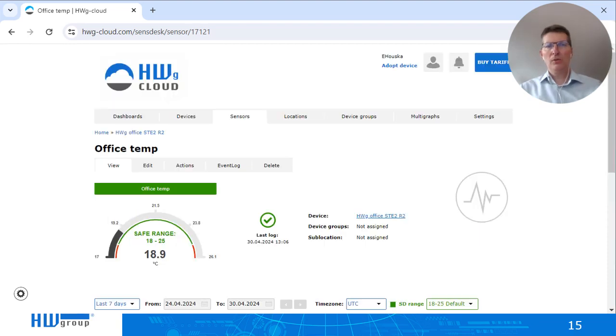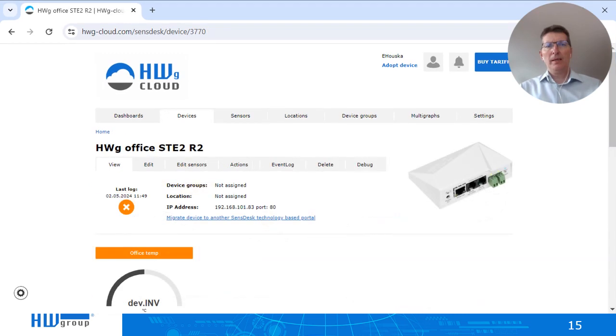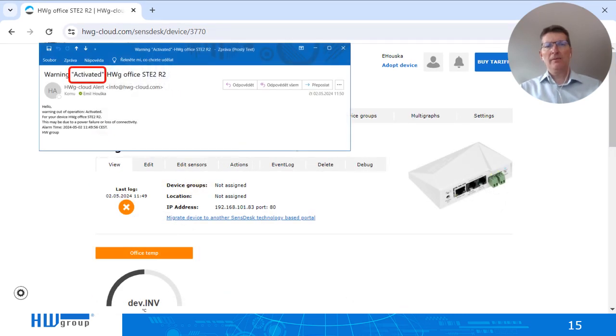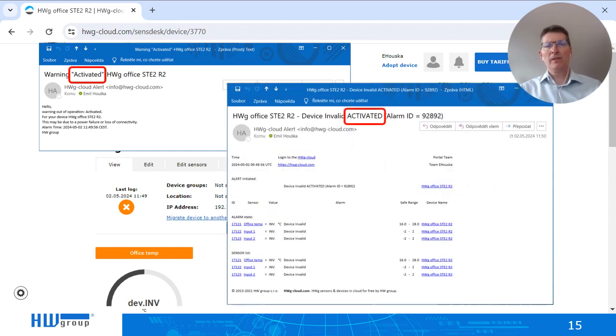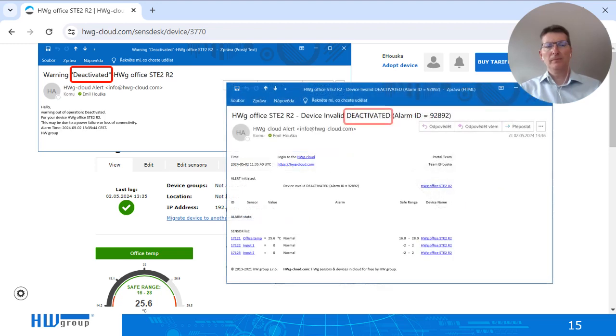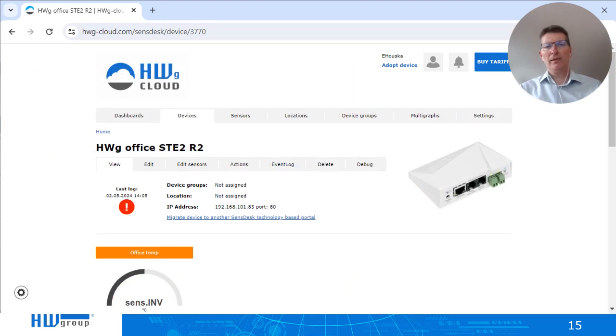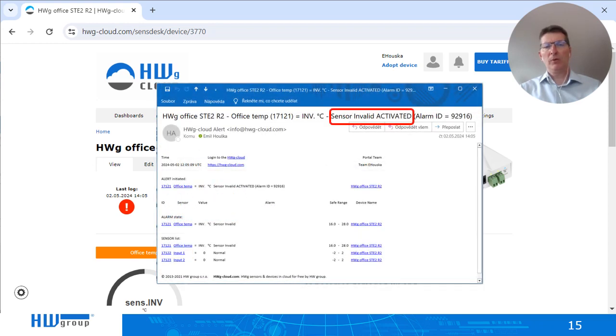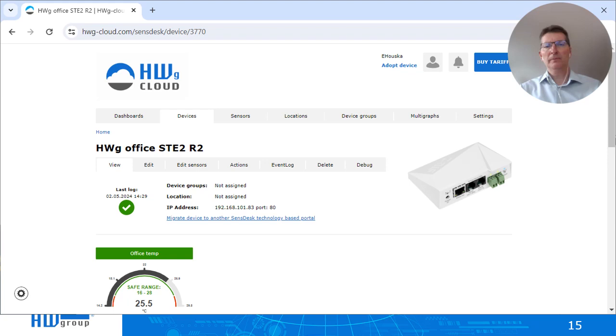If the device loses connectivity, loses power, or becomes damaged and does not log into the portal for more than 1 hour, the portal will send a device invalid alert. We receive also a second email as part of simple template. When the device is back in operation, the portal will notify us. If there is a malfunction of the sensor, or if we disconnect it, we will get a quick alert from the portal. When the sensor is back in order, we also receive an email.